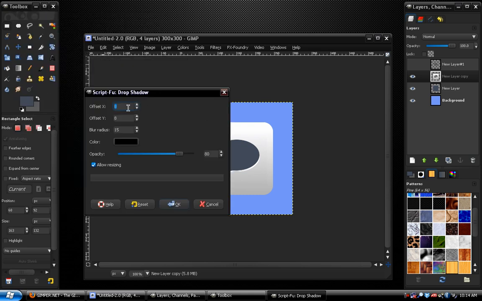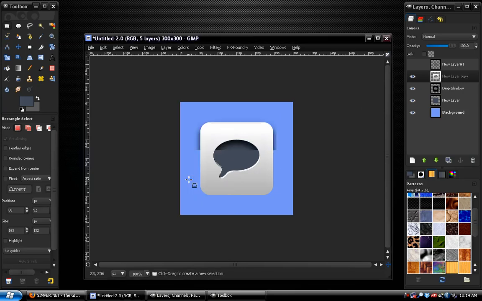And in here we just want to turn off the X axis because that will move it left or right. Just leave the Y. And we can fool around with these settings a little bit. I'm going to try offset of 10, blur 25, and opacity at 90. Okay, that looked pretty good. It did exactly what I wanted it to do.